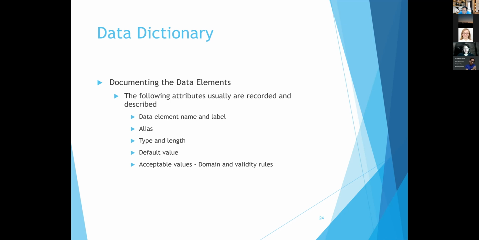Now we talk about default value. Does that value have a default value or not? For example, when we talk about the faculty where students are studying, and this is the MUIC system, the default value for the faculty is MUIC, something like that. And acceptable values is for validation, to check for the validity of the data that is accepted.